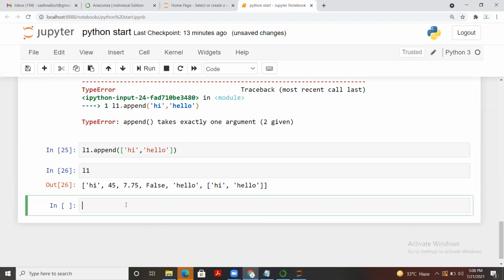Now append is basically adding a particular element at the last position. In case you want to pass more than one argument, you cannot pass without list brackets, but if you pass it with list brackets, it will be considered as a list inside a list, right?